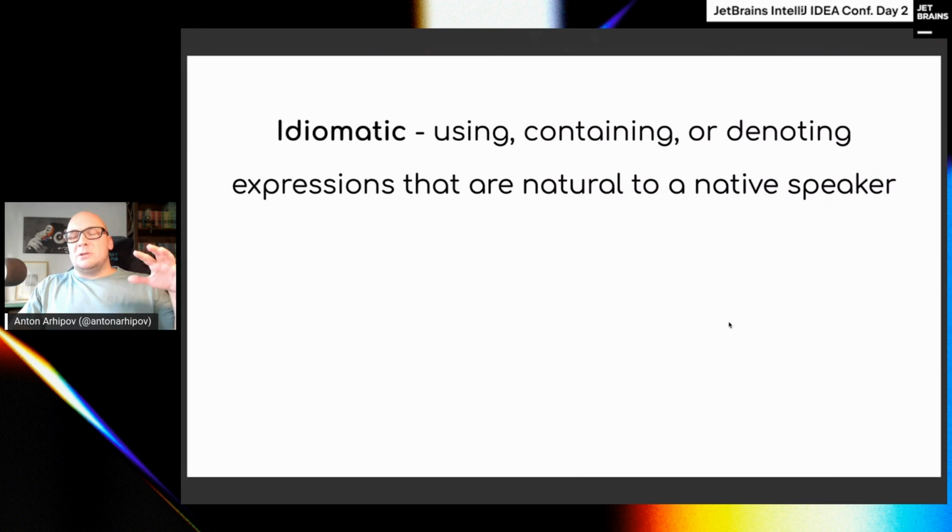So if you talk about the notion of idiomatic, the term itself, even detached from programming, like in linguistics, it means that you're using the expressions that are natural to the native speakers. For instance, English is very rich in idioms, and there is a whole book on English idioms, the phrases that mean something else compared to what you can translate word by word.